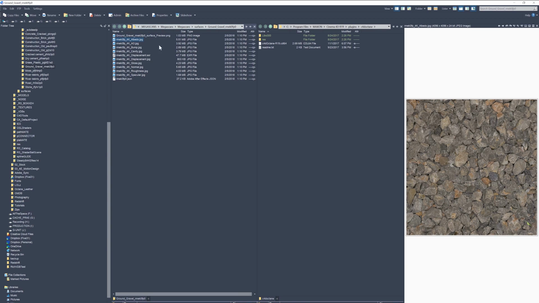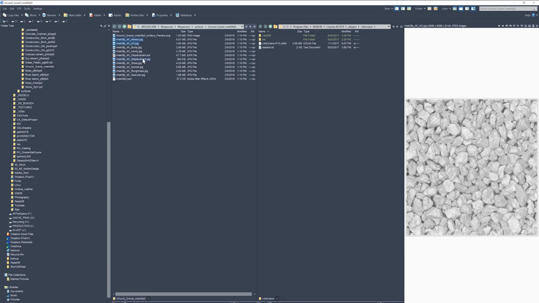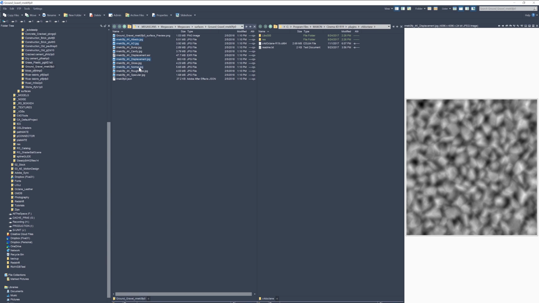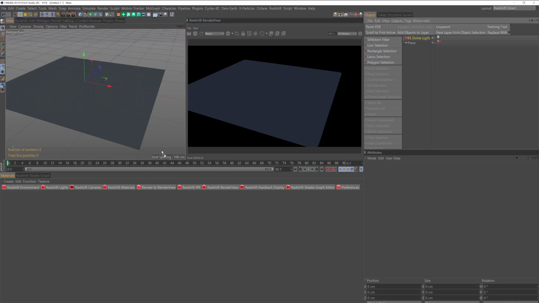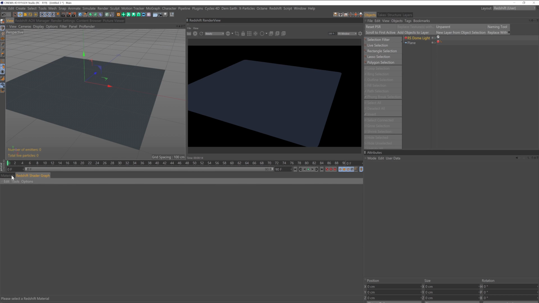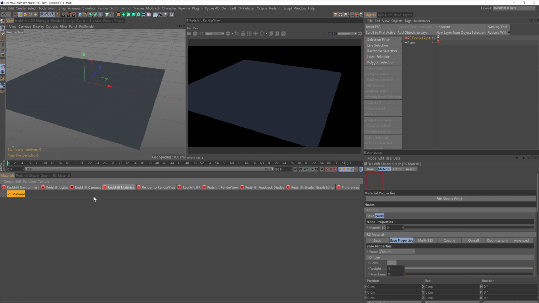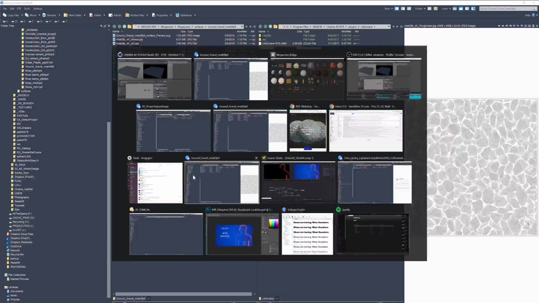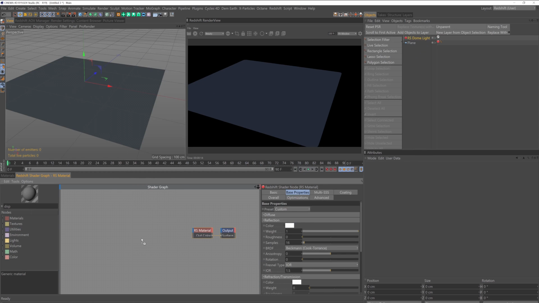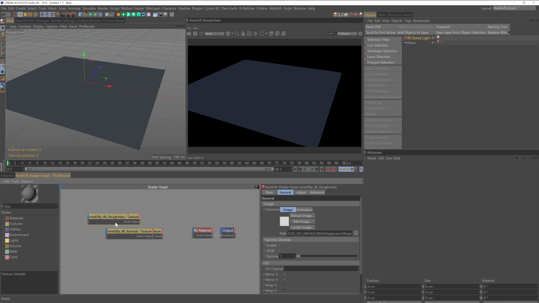So the five things that we're going to need are albedo for diffuse, AO for ambient occlusion, displacement, and our normal map and roughness. And we'll just grab these and drag them in. You know what, I didn't create a material first. Create a material first. Let's call this stone. Let's try this one more time. Go into our shader graph and we'll drag these in one more time, just like that.